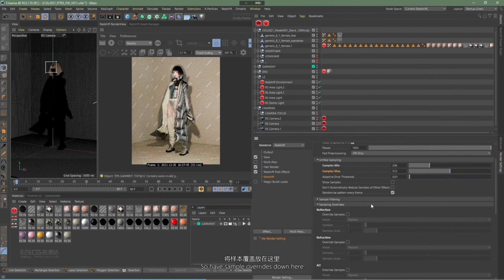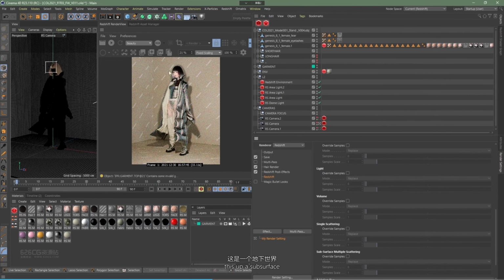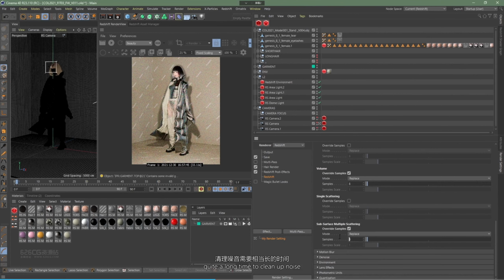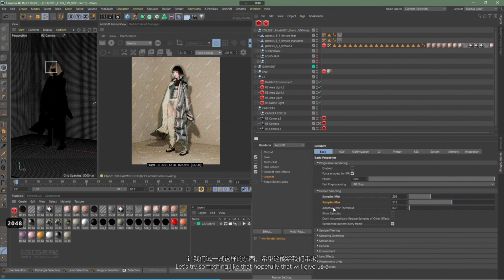We also have sample overrides down here. Now, this lets you just override a specific sample. So for the reflections, so just this part, if this was really noisy and the rest of the image was clean, you could just bump this up. Subsurface scattering and environments or volumes can often take quite a long time to clean up noise-wise. So I generally have these a bit higher than my other settings. So let's try something like that. Hopefully that'll give us a clean image.